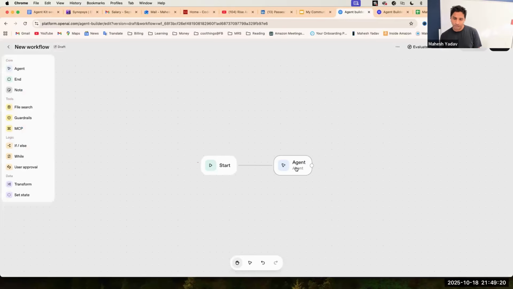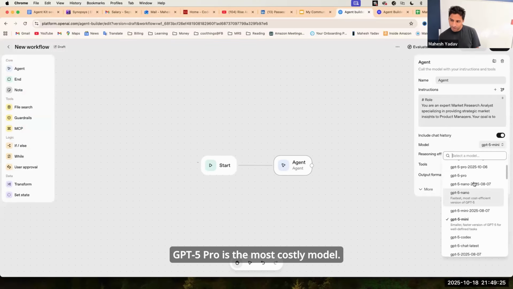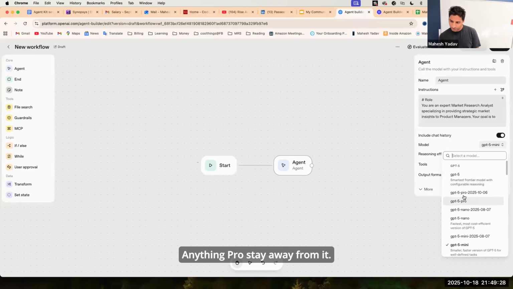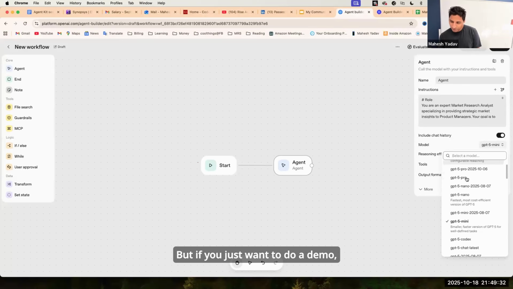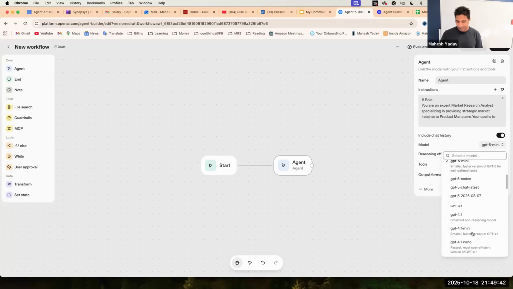I can close preview. I can go back to my agent and I change the model. GPT-5 Pro is the most costly model. Anything Pro, stay away from it. This is good enough. If things are not working, go here. But if you just want to do a demo, start with Mini or Nano because these are the cheapest ones. This is the model for coding. They also give you older models. Let's not worry about them. So that's pretty much it.